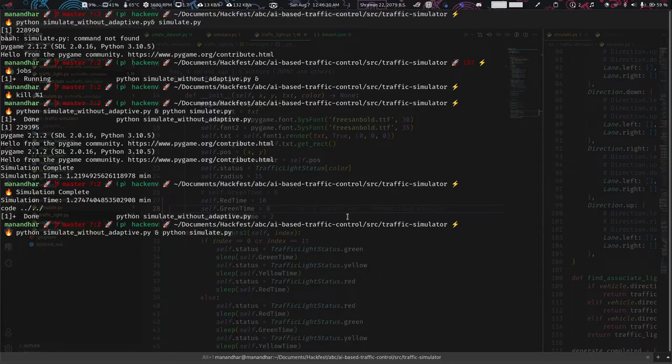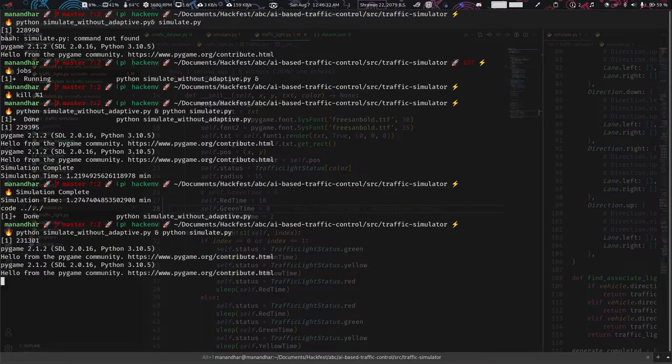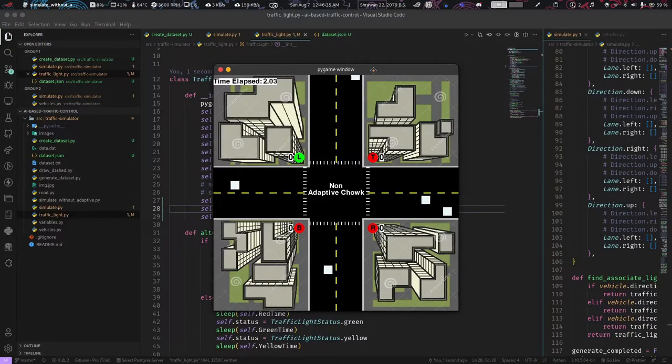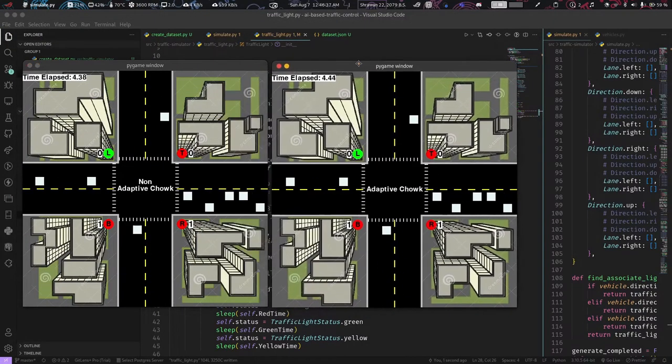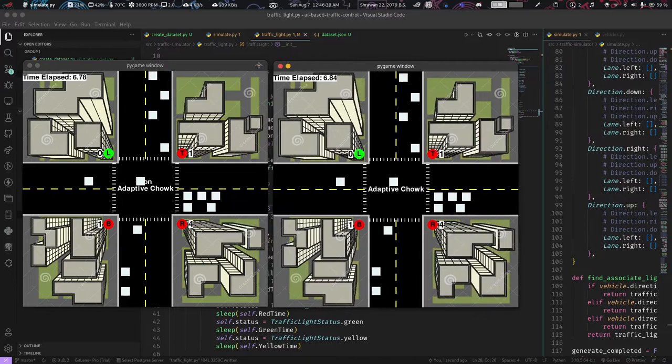Hello everyone, the adaptive traffic light system is demonstrated in this video. In this video, we contrast two traffic signal systems that change continuously. One is adaptable, the other is not.